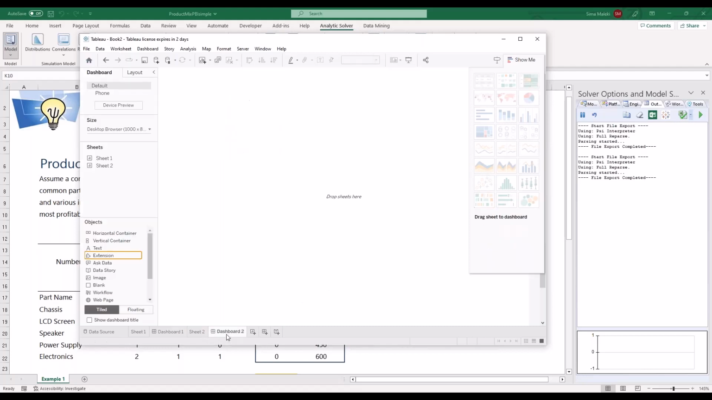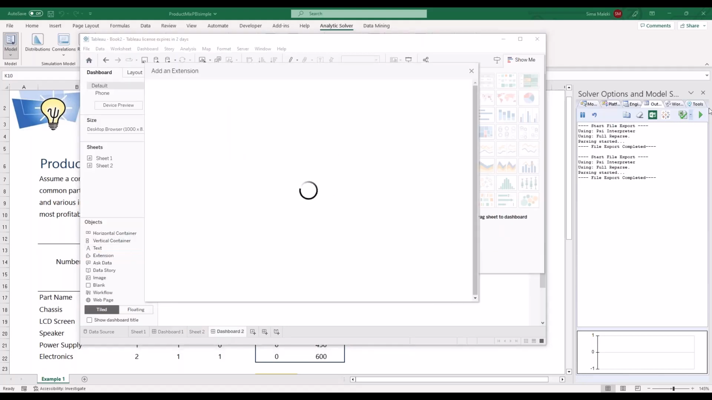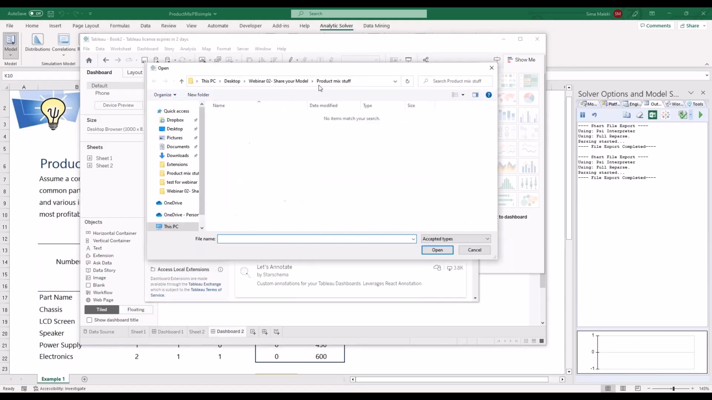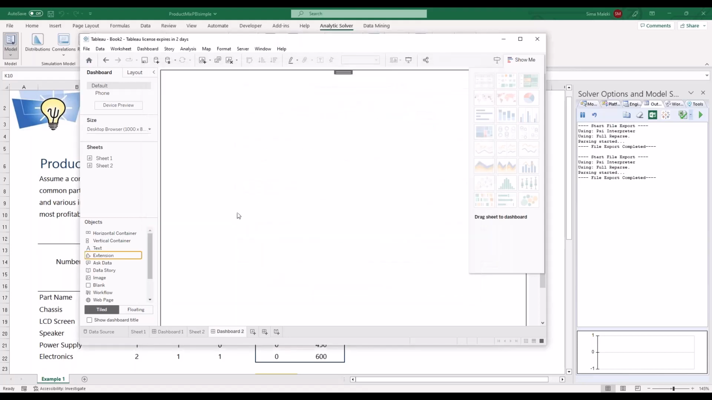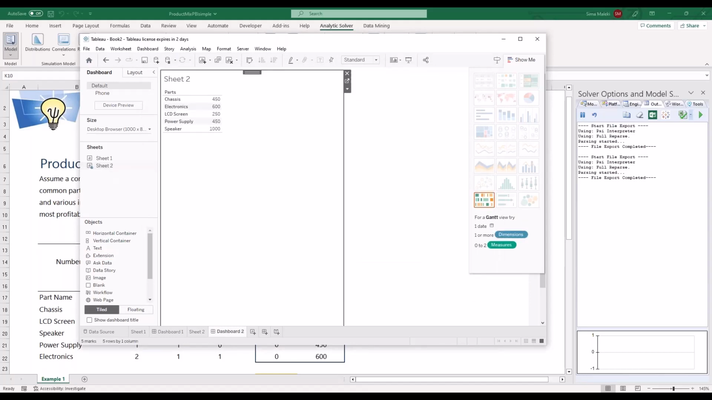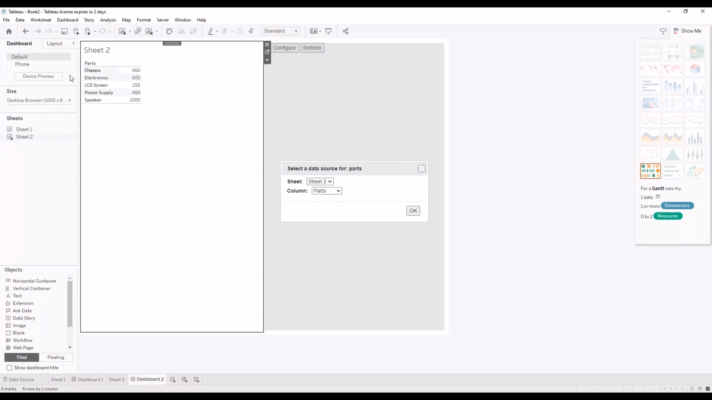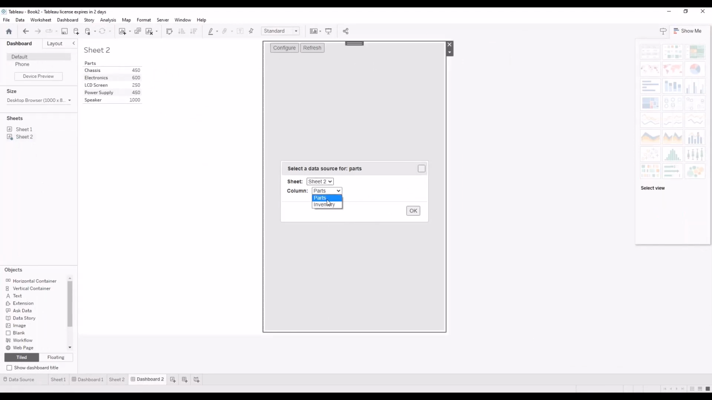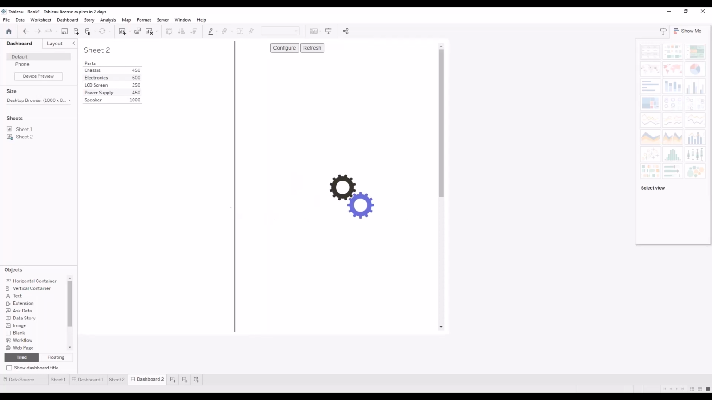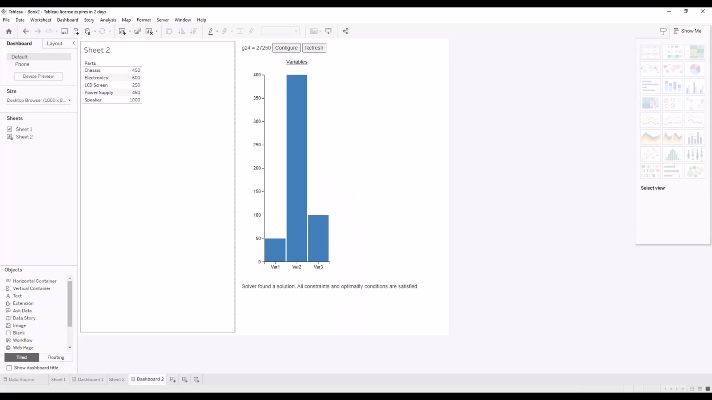Let's go to new dashboard, extensions, access local extensions, where you have test for webinar, where I have my extensions, solver. So you have to actually drag sheet 2 here. Now you can see it's asking for data. Sheet 2 is where we have the data. I just drag and drop it here. You can have parts because it's looking for data source for parts because we passed that PSI data SRC. Click OK. And we need to pass inventory and click OK. Once we do that, it runs the model, gets the results, and displays the outcome.